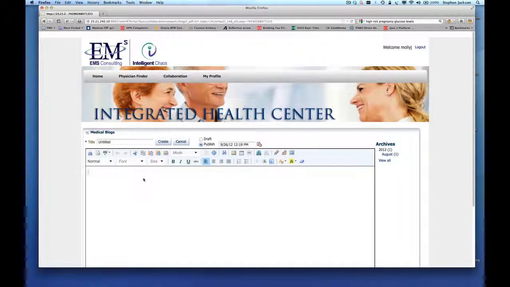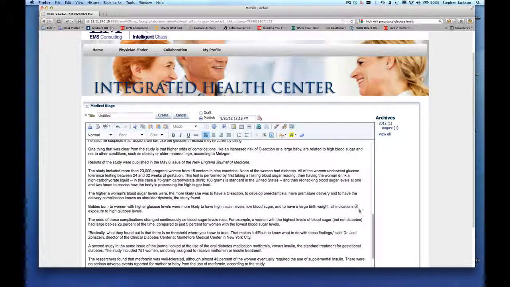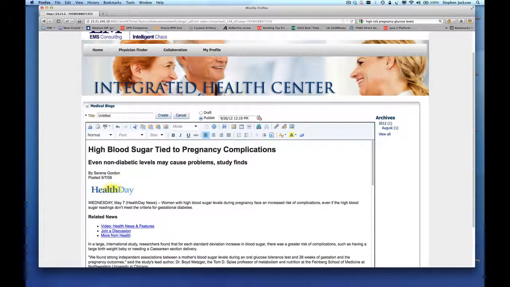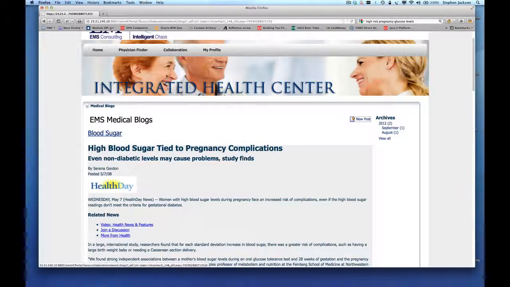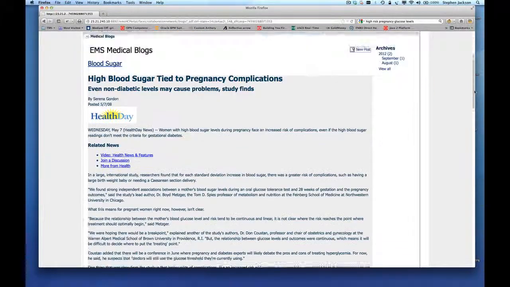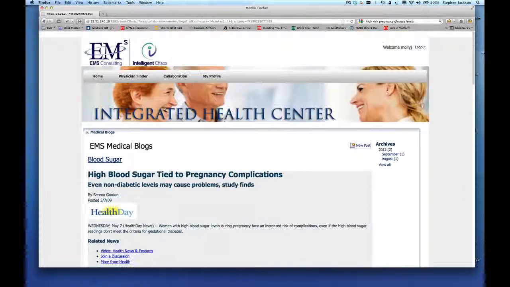Now I already have information on my clipboard, so I'm just going to paste that in there. This is information about blood sugar, so I'm just going to call this blood sugar. Go ahead and create it. Now we can see that immediately my post is automatically available to others that are on the blog.